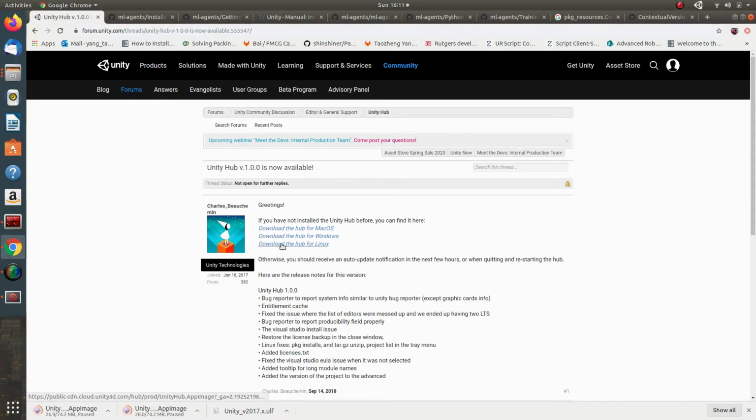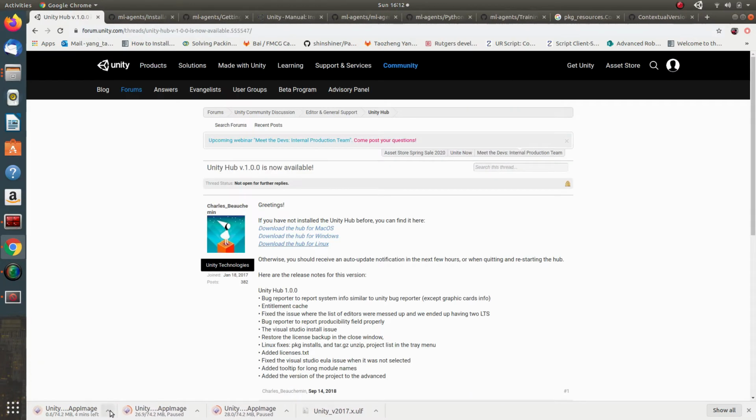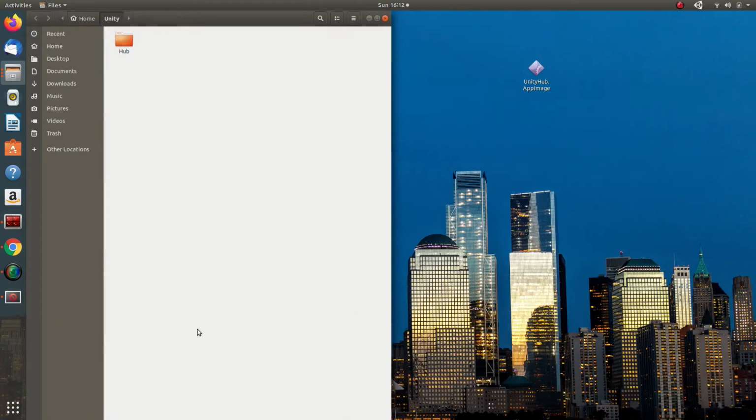you can click on, there are 3 different versions. Because I'm doing this for development, I'm using a Linux machine, so I click on the last link, download the hub for Linux. You can just follow this URL to come to this page. After clicking, this will direct us to downloading this .AppImage file. But since I have already downloaded this on my local computer, I will directly run this.